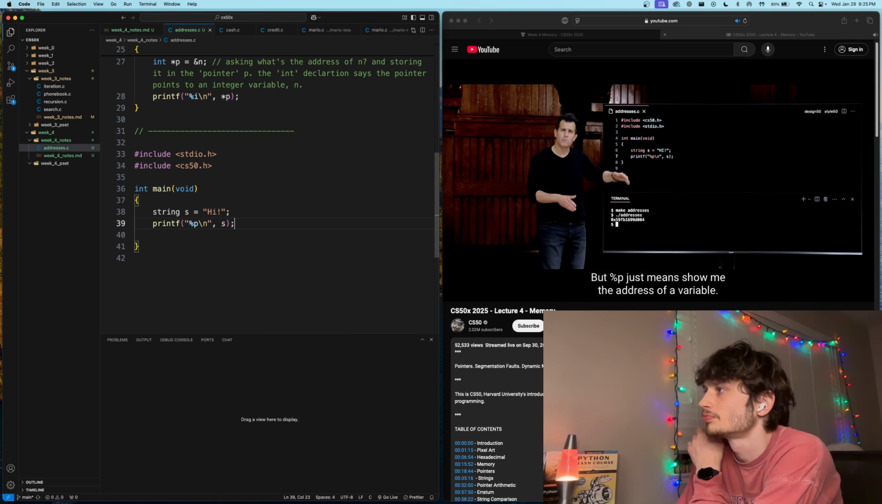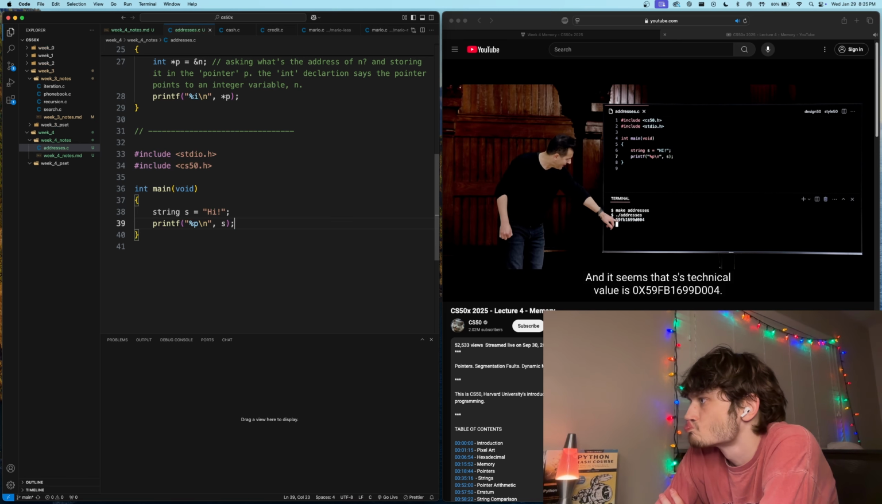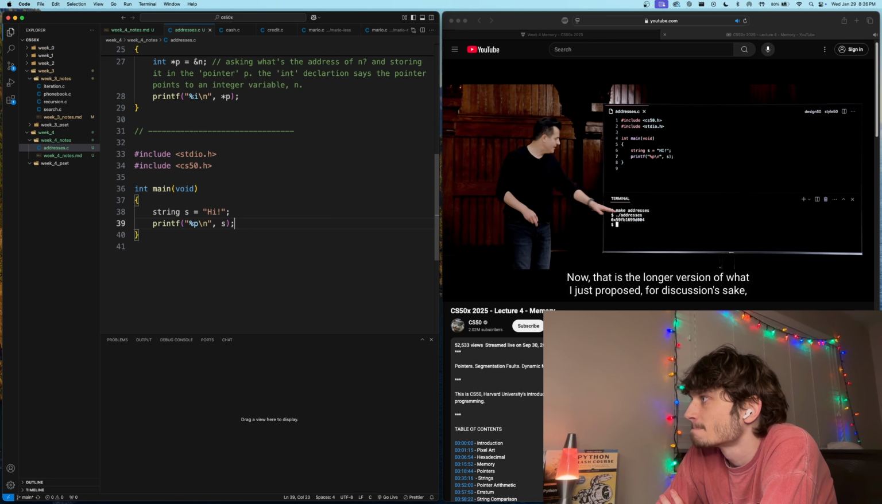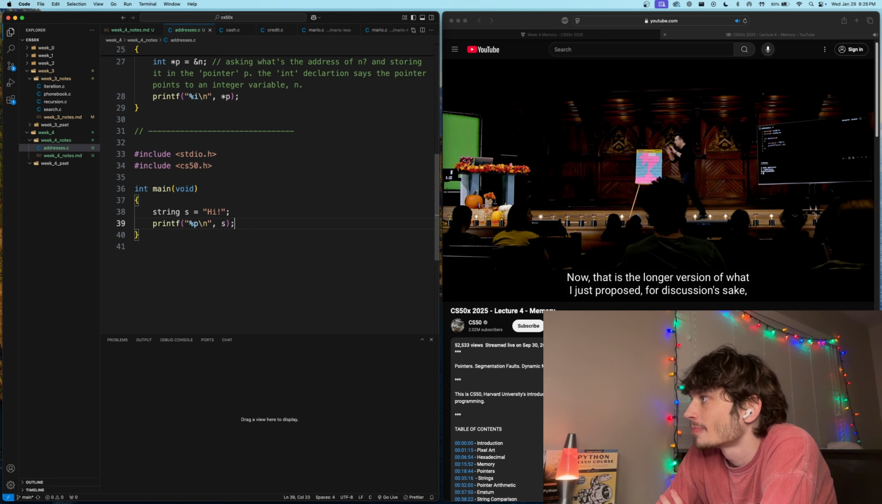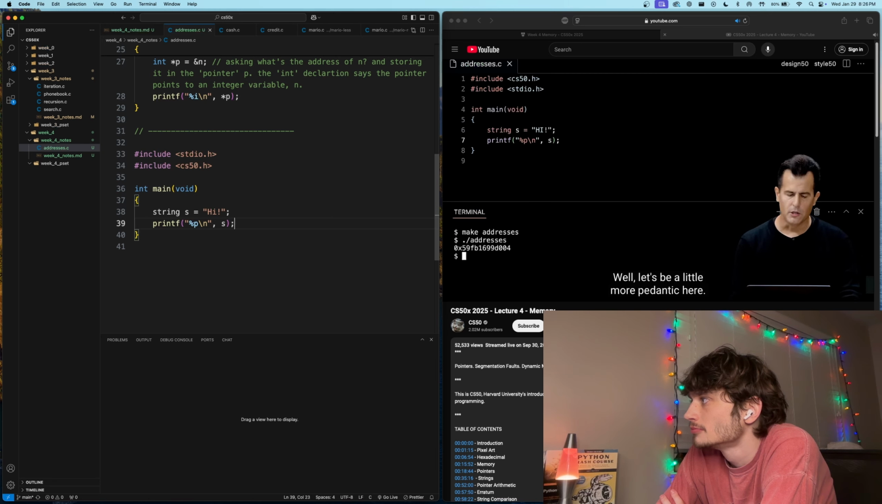But %p just means show me the address of a variable, and it seems that s's technical value is 0x59fb1699d0044. Now, that is the longer version of what I just proposed for discussion's sake as 0x123. Well, let's be a little more pedantic here.